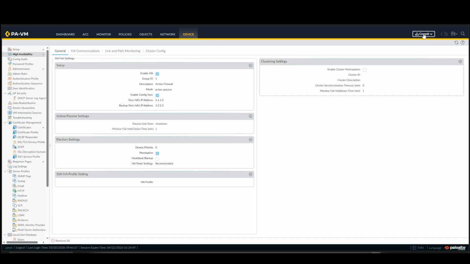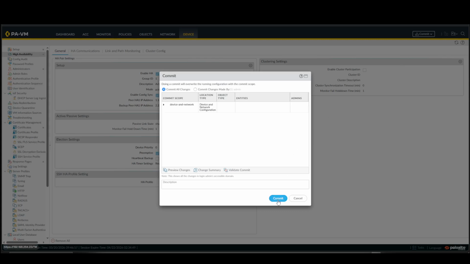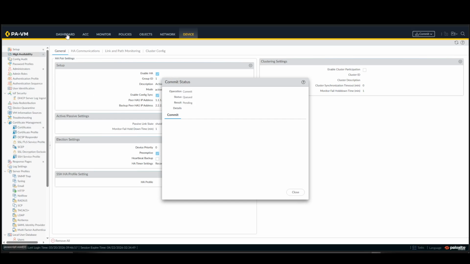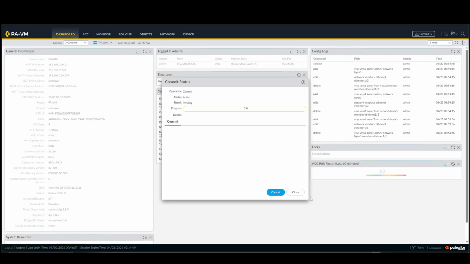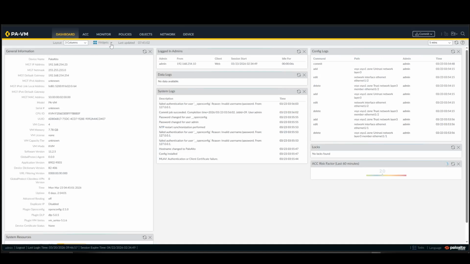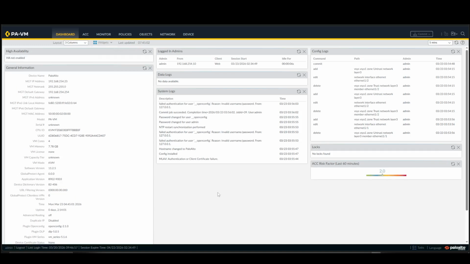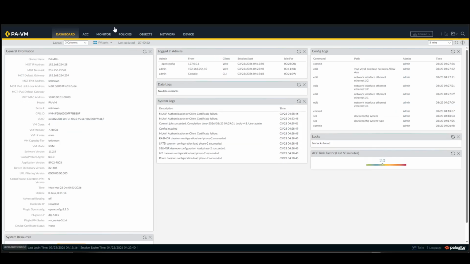And that should be it. So we should be able to click commit here. And what I like to do is add the HA widget to the dashboard so that once both firewalls are enabled, we can see the status of our config.